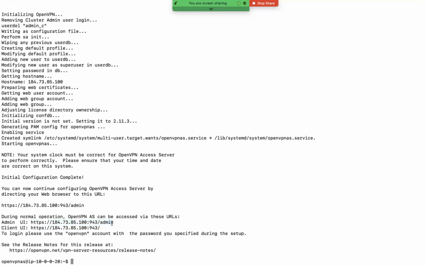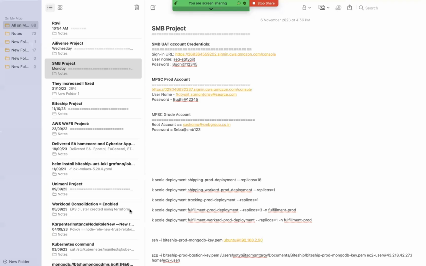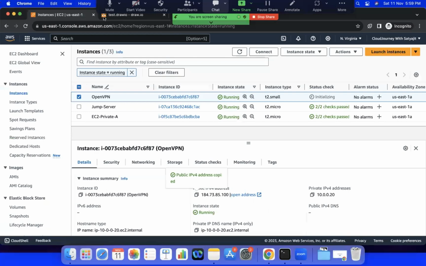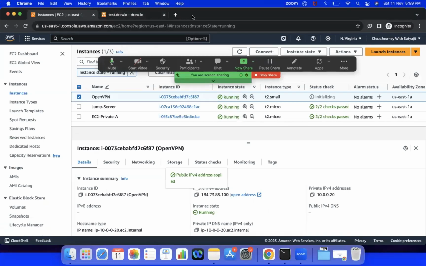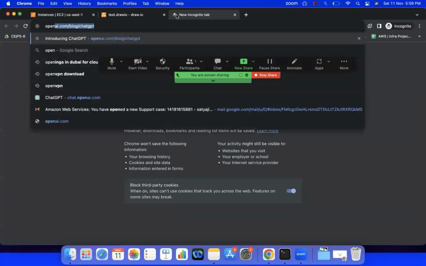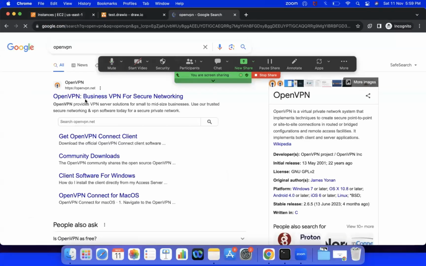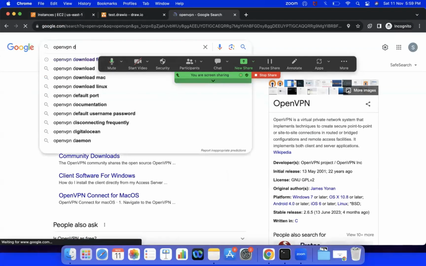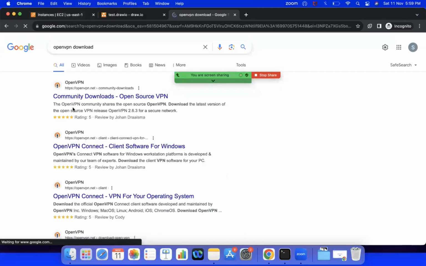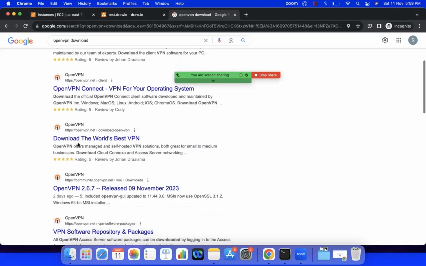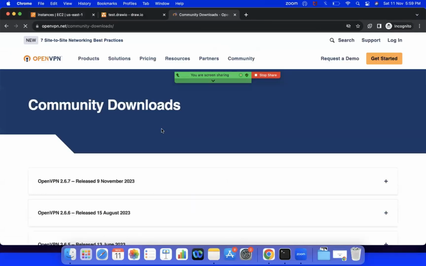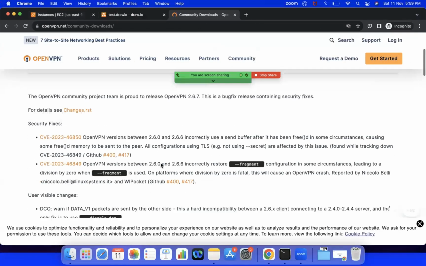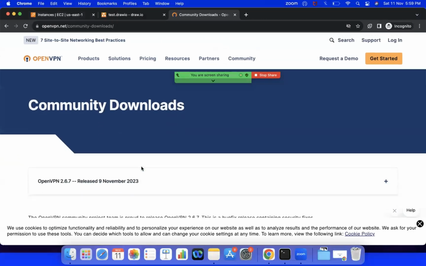First of all, you need to download the OpenVPN software. To do that, you can go to the OpenVPN site, find the download section, and download it from there. One minute.